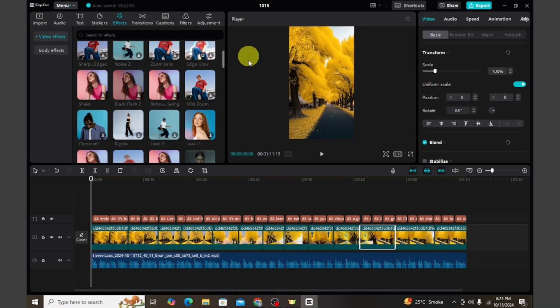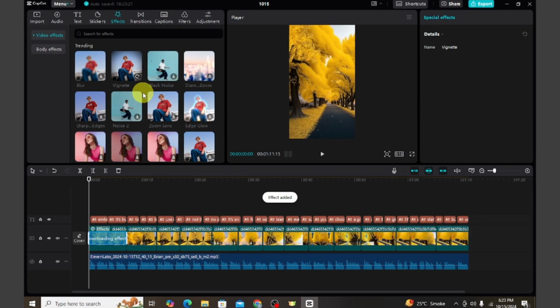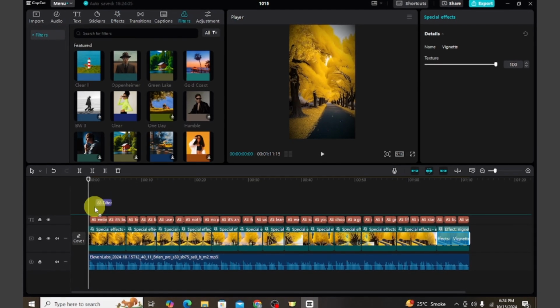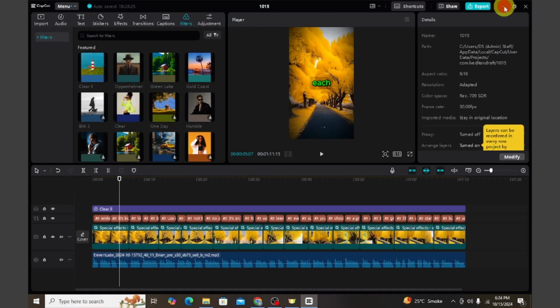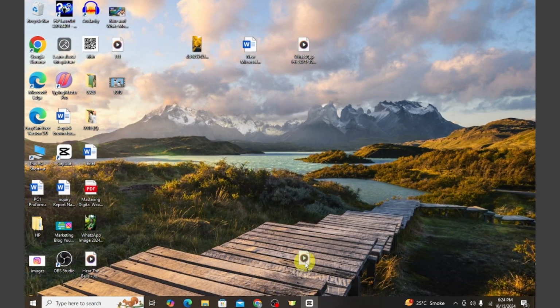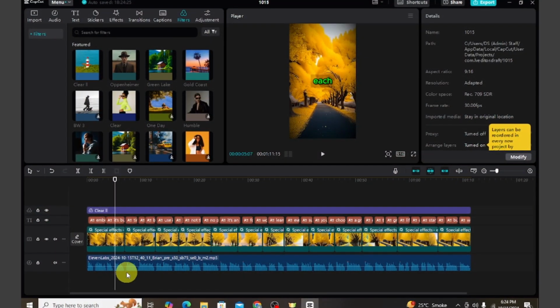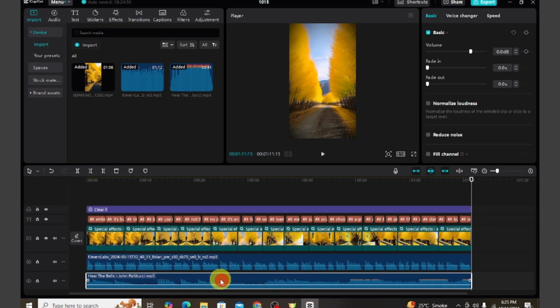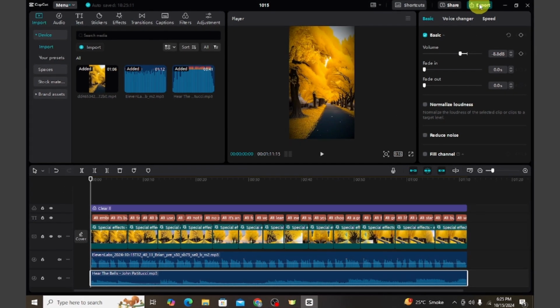Further add different effects over the video part to make it more engaging. It is also recommended to include any filter over the timeline area to clear the view of the video. I have downloaded background music from the YouTube audio library and brought it to the bottom side of the timeline area. Cut its extra part and reduce its volume. Now is the time to export the video.